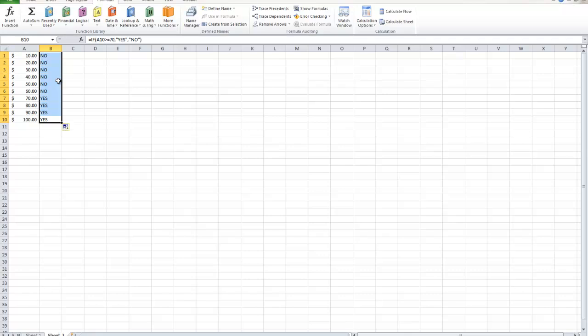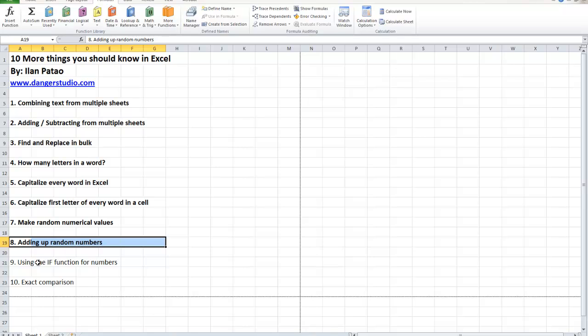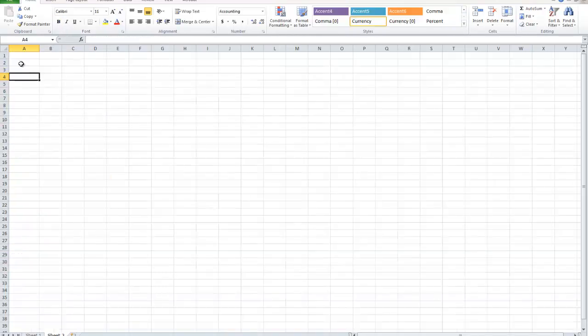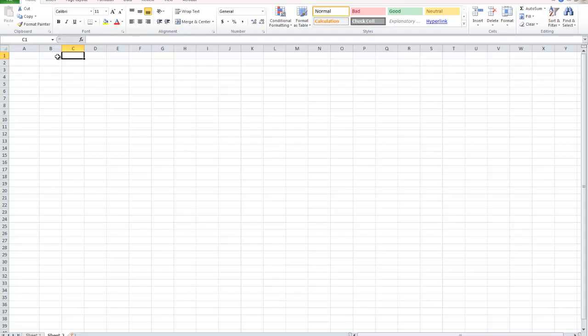I can't come up with anything off the top of my head, but this is a really good feature to know that I wish I would have included in my last video. And I'm up to the very last thing, which is the exact comparison. Exact comparison is just for text. It's actually a text formula, and it's used to compare two text values.